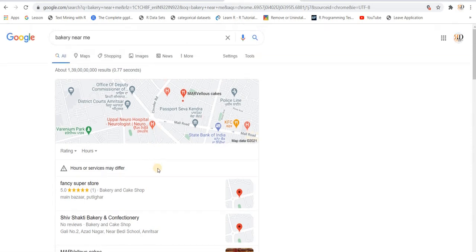Of course, this is something that's going to fetch you business because if somebody is looking for a bakery near himself or herself, that is to say, the intent of purchase is quite high. So the conversion rates could be quite high. So if you are ignoring the local SEO aspect for your business, you are losing quite a lot of business and local presence on the search engines.